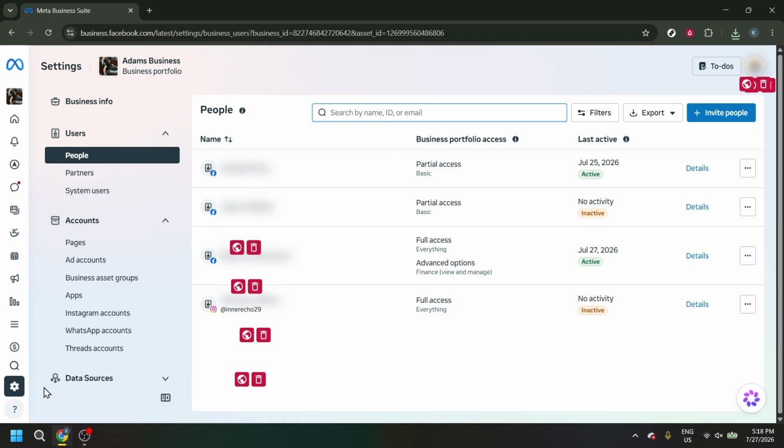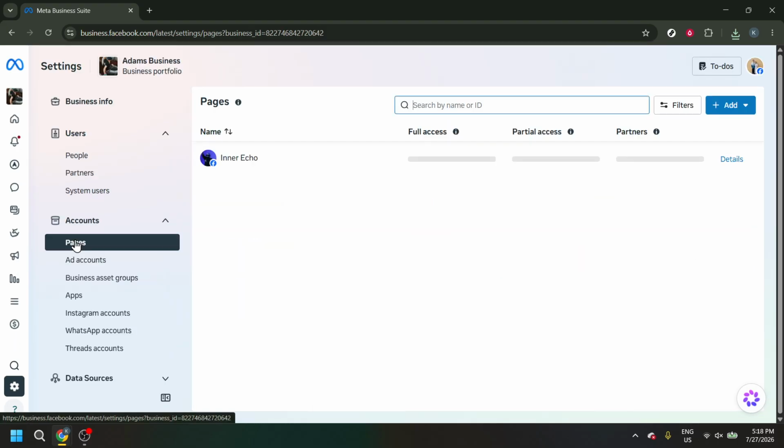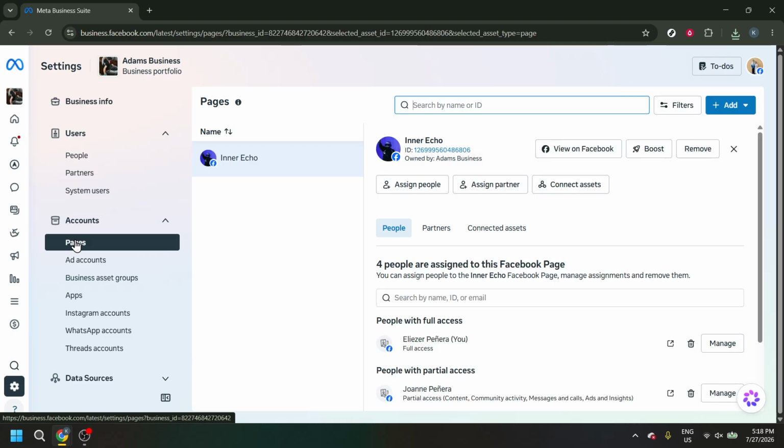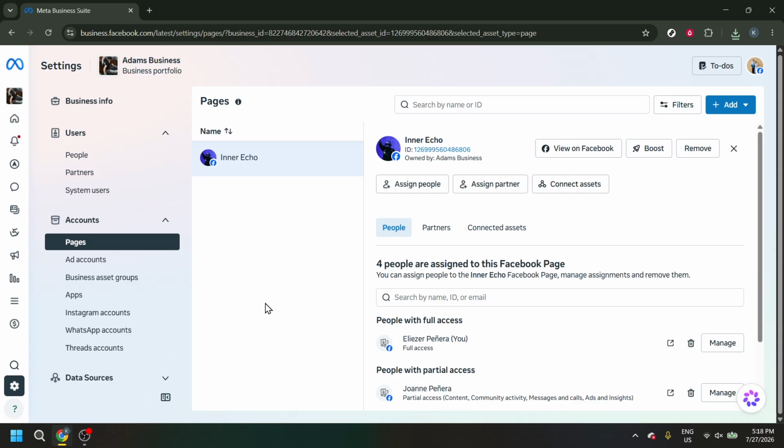Once you're in settings, click on pages. This section helps you view and manage the pages connected to your business portfolio. Depending on your layout, this area may also help you identify the person or access level tied to the business assets you manage. Take a moment here to make sure you're looking at the right business setup before making any changes, especially if your account is connected to multiple pages or portfolios.